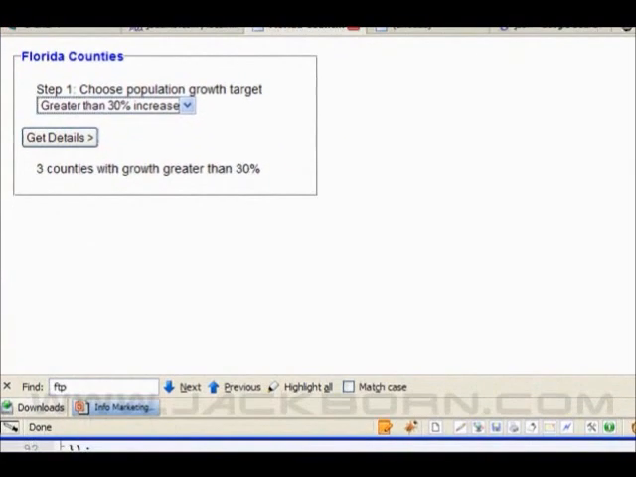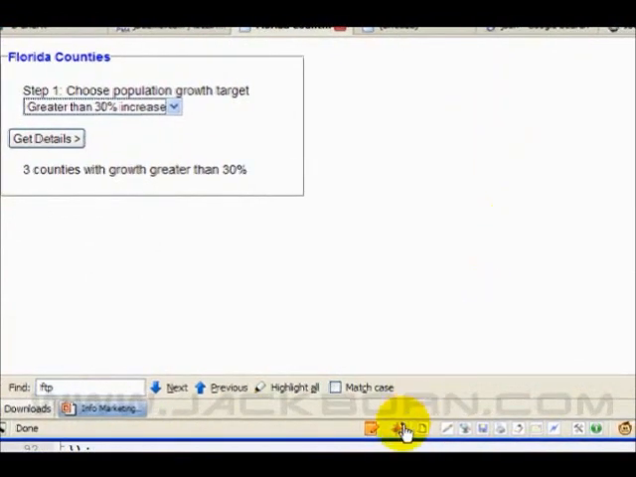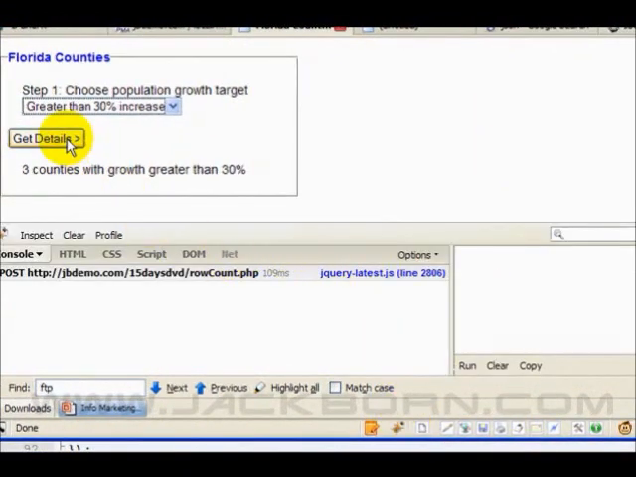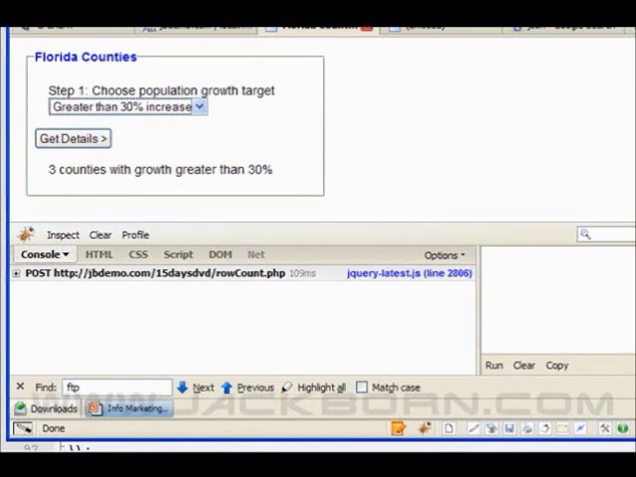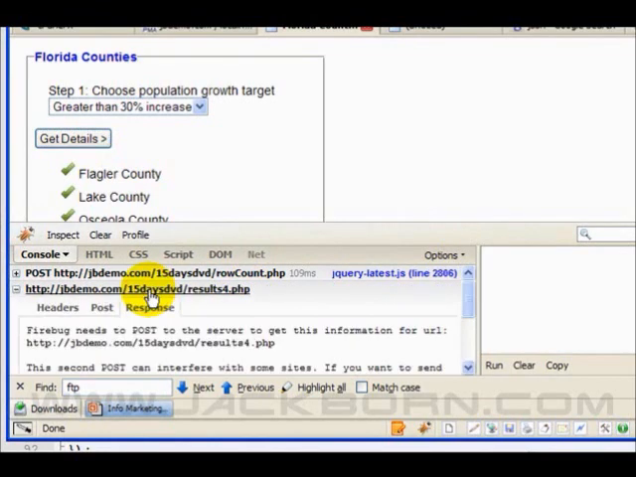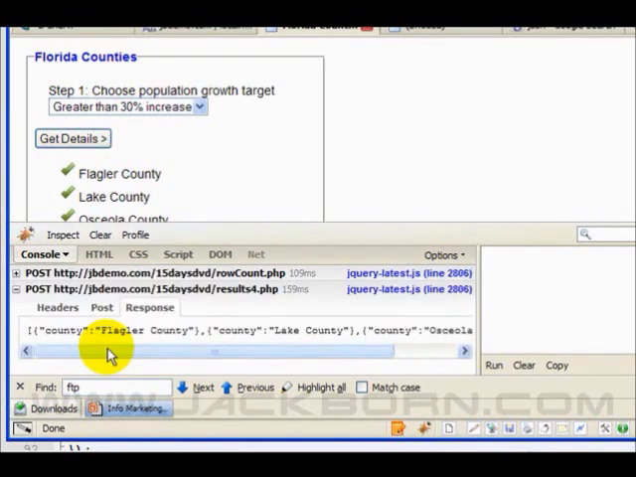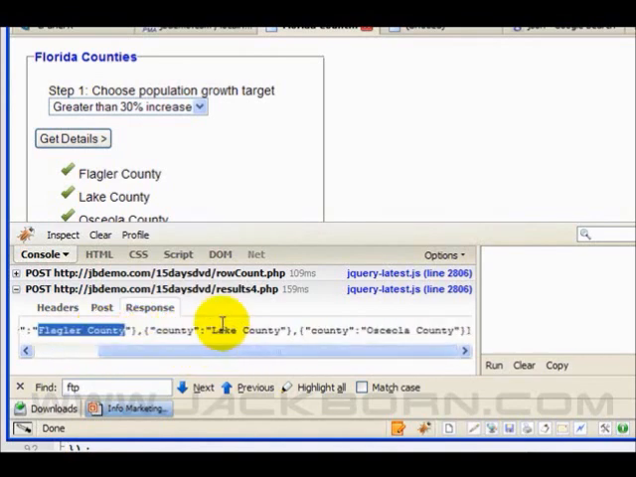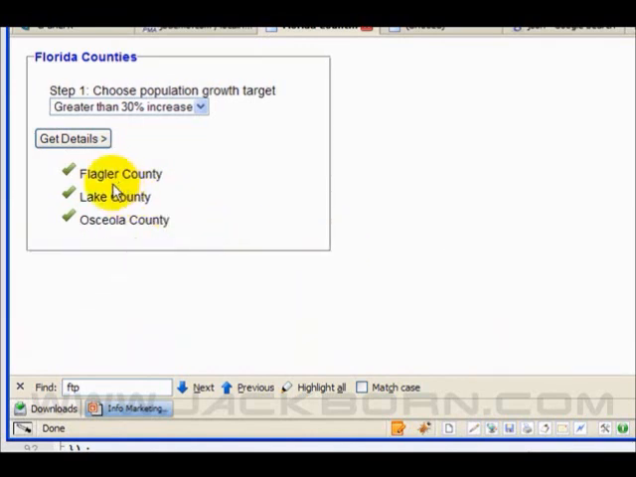Before I hit get details, let's hit Firebug. And when I hit get details, watch below. Let me slide this over. Okay, so it went to results 4. If I click this and tell it to load the response, here's what came back. When I tell it show this dot county, it's cycling through: Flagler County, this dot county, Lake County, this dot county, and the last one is Osceola County. Then it's wrapping all of that inside of an unordered list and popping that in there.